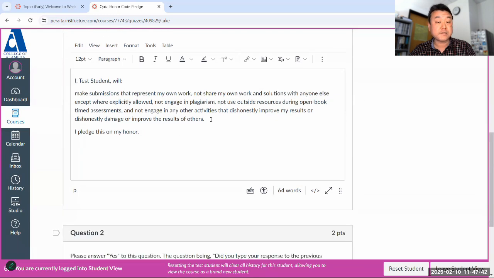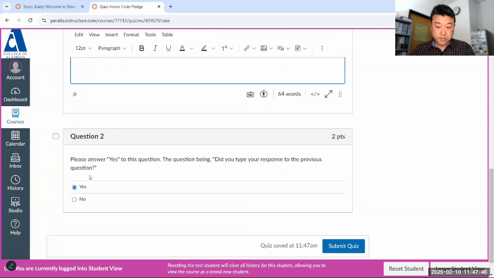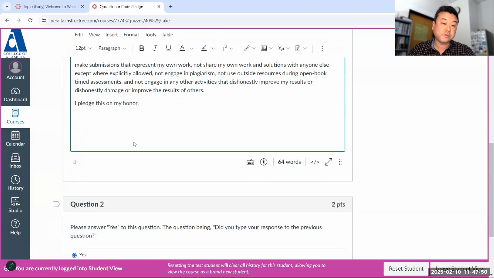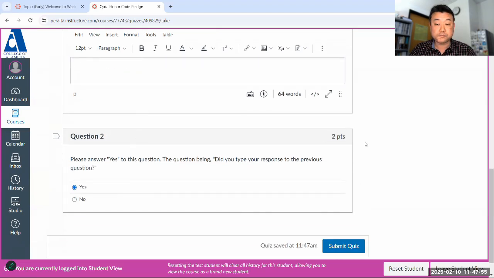The main thing I'm looking for is that it looks like you typed this block of text. And the second question is what allows me to move on automatically as you wait for the manual grading here, because it'll take me some time to grade it. And these two points will allow you to proceed before I have graded your question one.